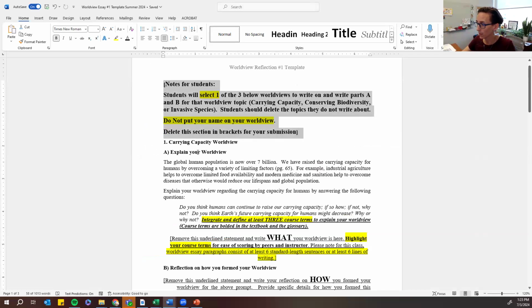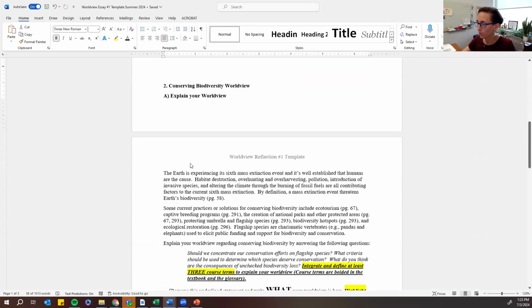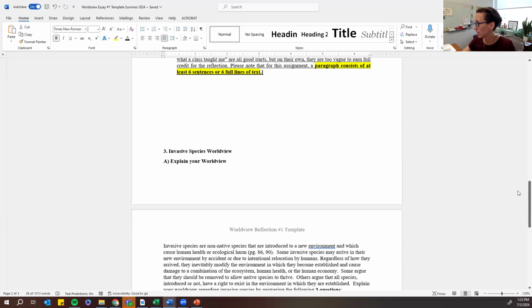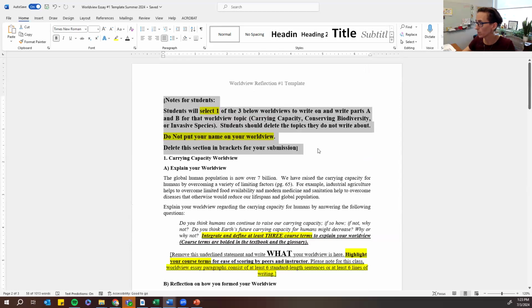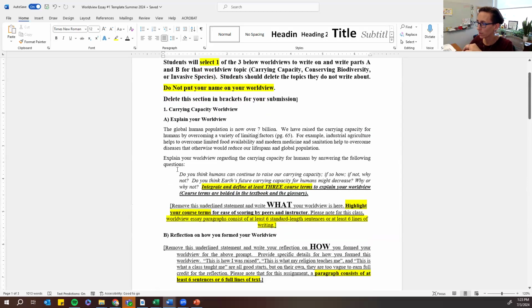So here, this one is about carrying capacity. The next one is about conserving biodiversity. And the last one is about invasive species. So here, for example, I tell you to explain your worldview, and I give you questions. So I give you kind of a prompt of like, hey, this is the background to this question. And then I tell you, this is the part that you need to think about.